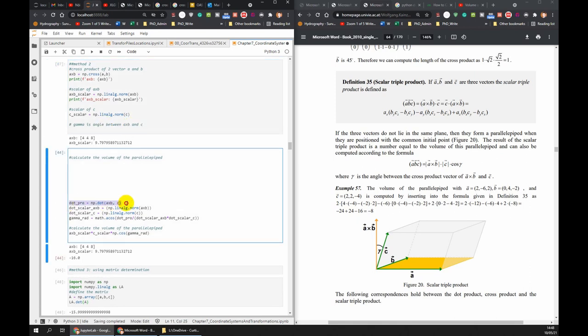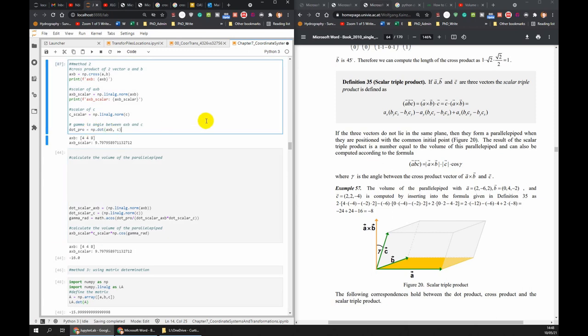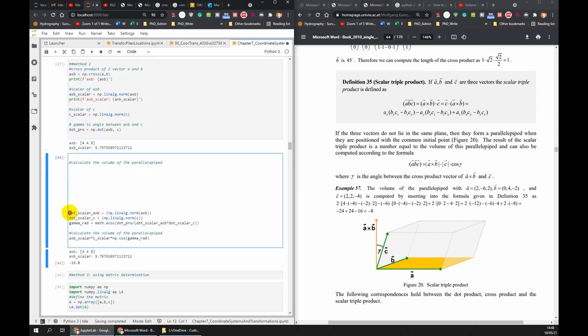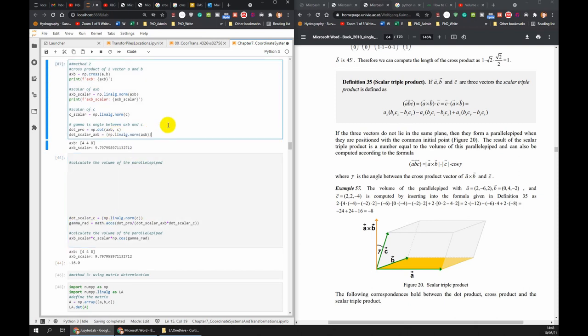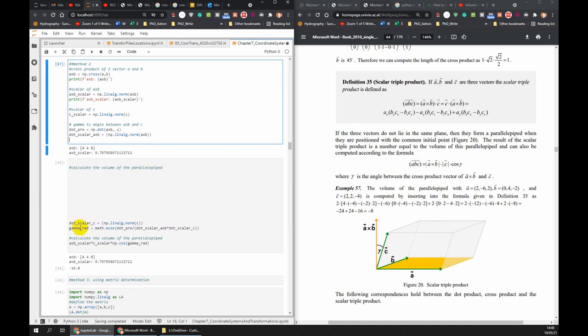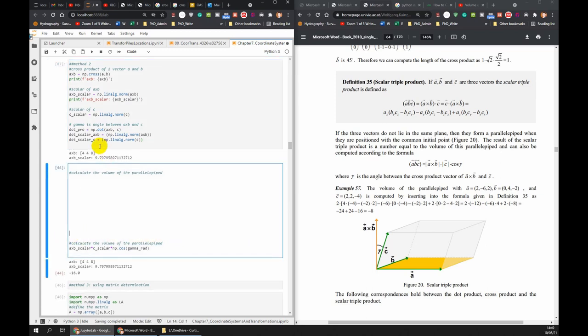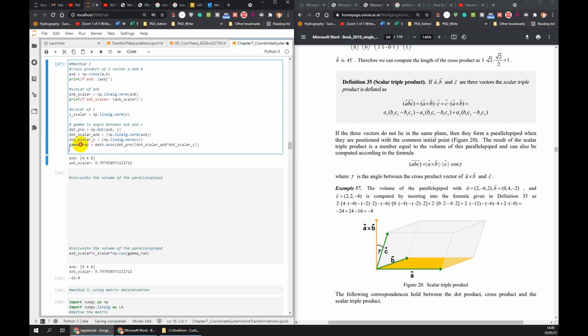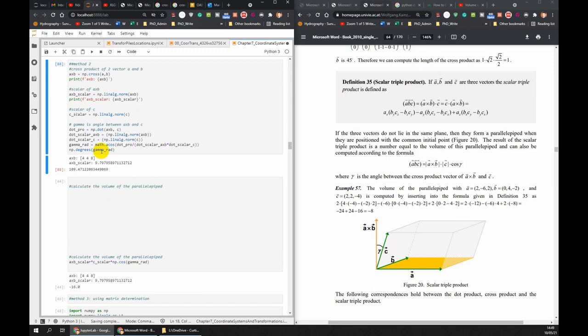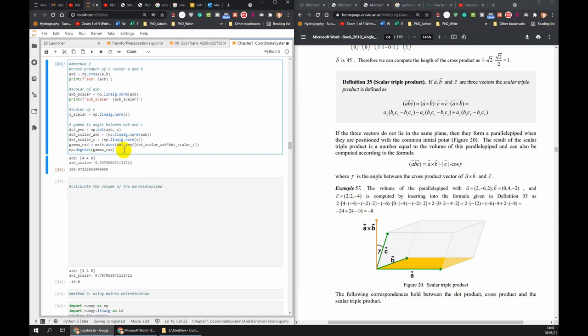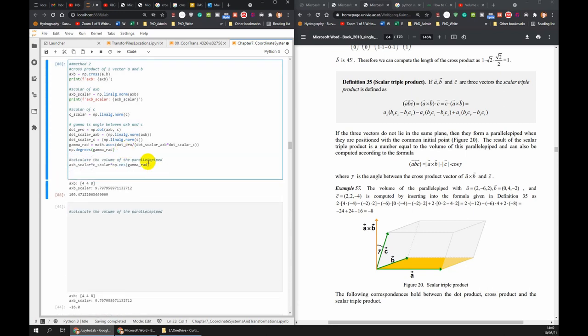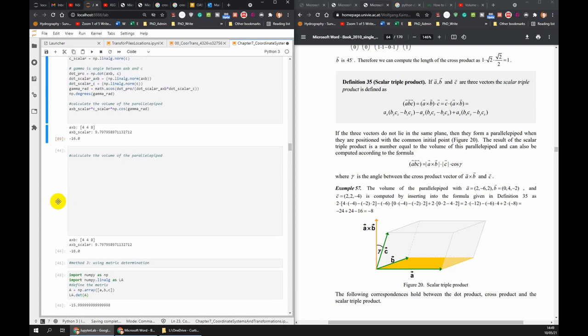So firstly, we need to determine the dot product between A, B, and C. Then we need to determine the norm of A and B. Actually, we have already done that above. We need to determine the norm of C, then we determine the angle between A, B, and C. So we put the angle in degrees, then we get the angle at 109 degrees. Then finally we can calculate the volume of the parallelepiped. And it's the same, it's 16. Okay? That is the second method.